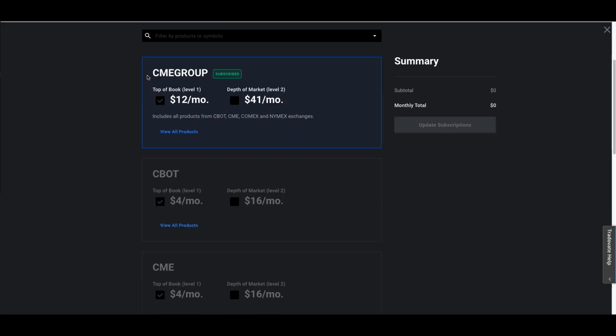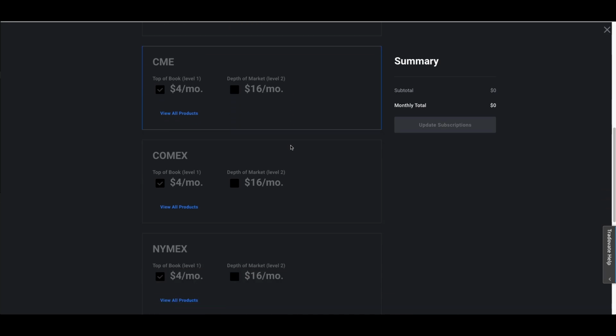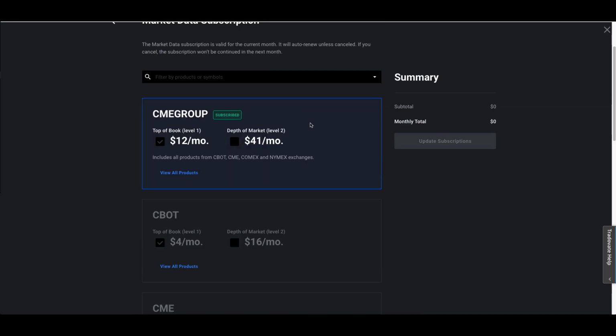The subscription that's going to cover what we trade in the Discord group is just a $12 a month one, the level 1, and that covers these 4 exchanges, as you can see. They also offer this depth of market level 2 data, and it's totally optional, but it's not necessary. Just the $12 a month is more than enough for what you need.